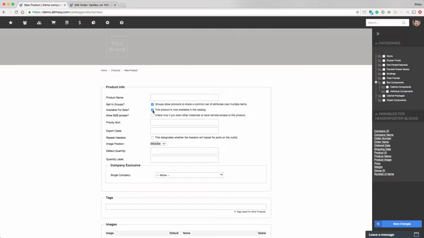Available for sale, this turns the product on and off in your catalog. So if this is clicked, then people coming to your site will be able to order this product. B2B access is an advanced feature that we'll talk about later. For now, just leave this unchecked.